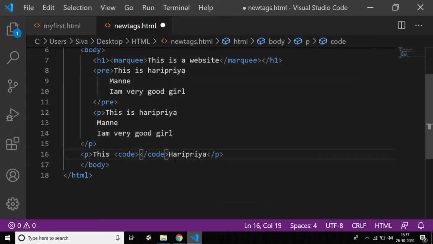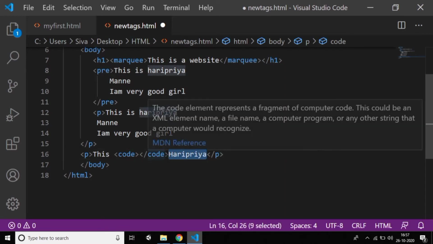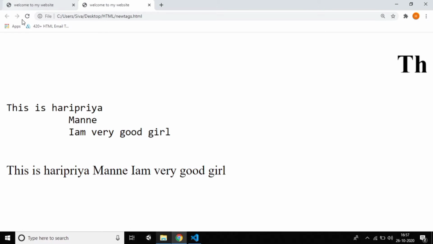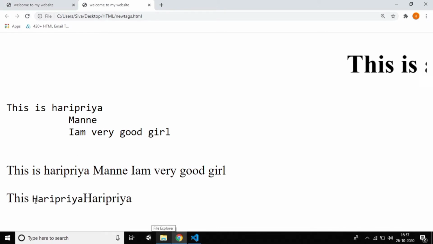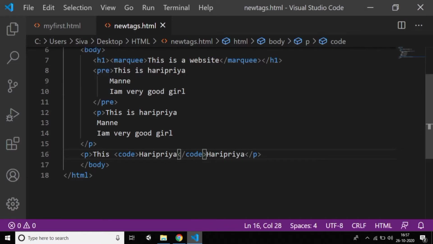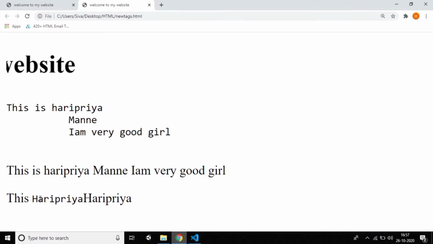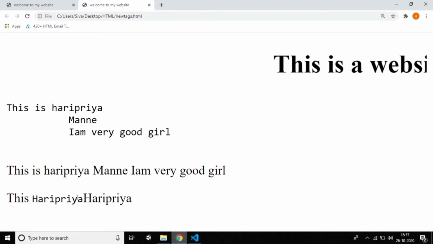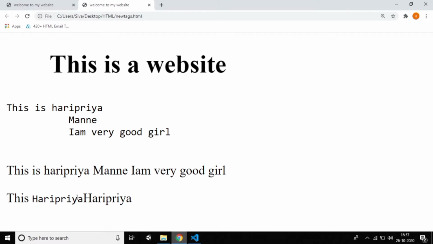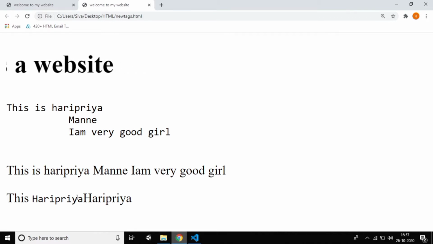So just put this in the code tag and see the difference. Press Ctrl+S and reload and see. Yes, I wrote it two times because I need to show the difference between normal Haripriya and the code version. And the font is also changed. So if you want this effect, the code tag is the best tag. I think this is the best tag to do that.